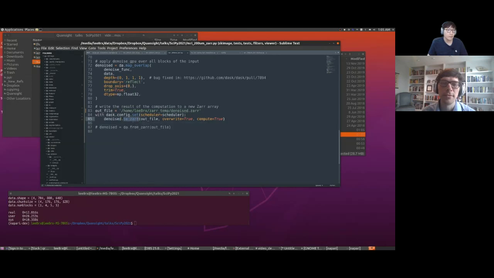Dask has this to_zarr method on the output here that we can call to write this out to another Zarr file on disk. It's going to write out these chunks as it computes things. And so this has finished here. It took about 12 seconds running this on the GPU.